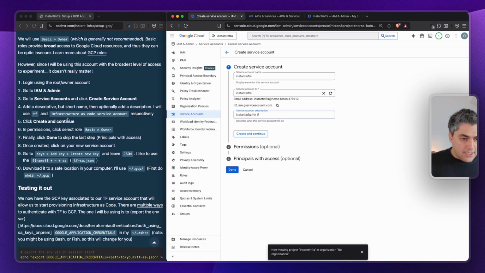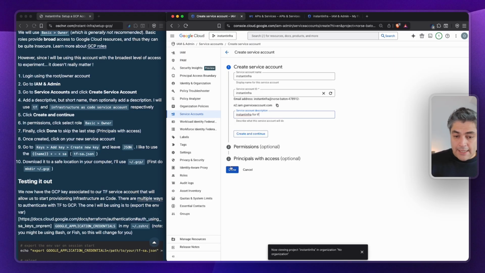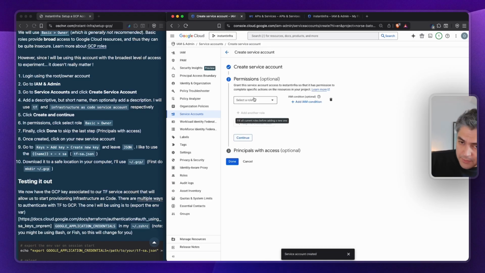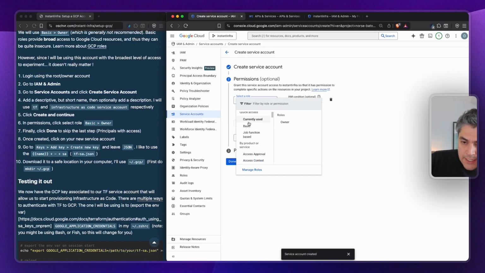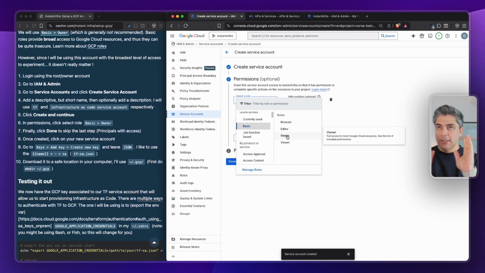Edit the service account name, create and continue, and then create and continue. Don't click done, because otherwise you're going to skip permissions, which is important. And then we're going to use this basic set of roles, and we're going to click owner, right? Owner is the most broad permission.